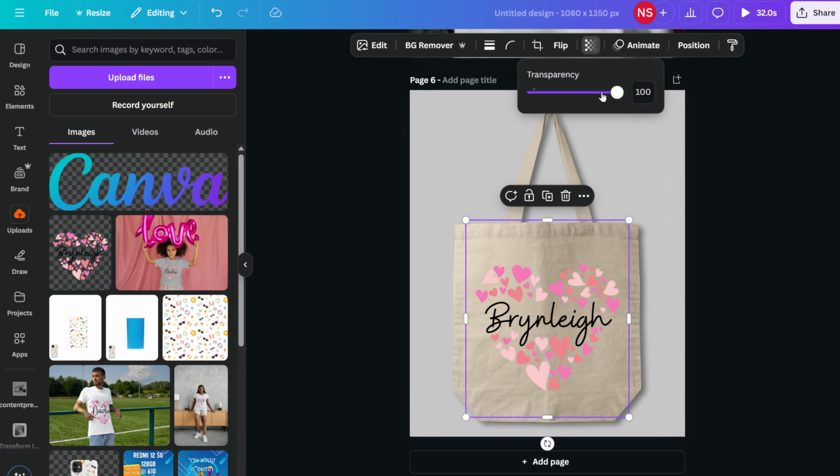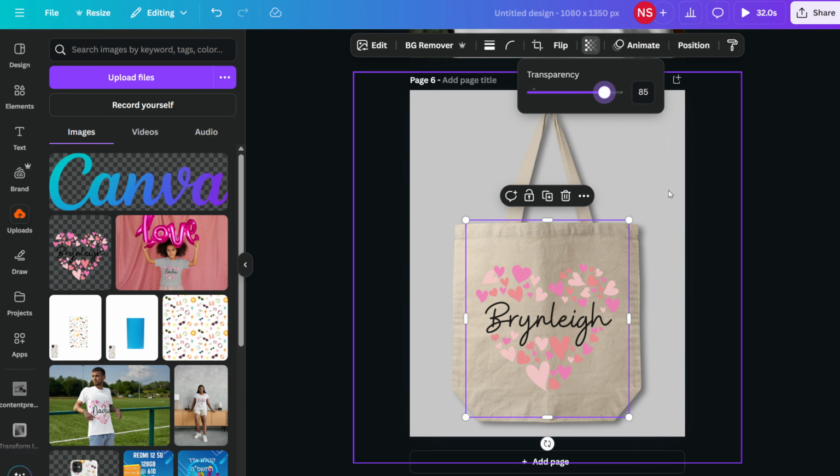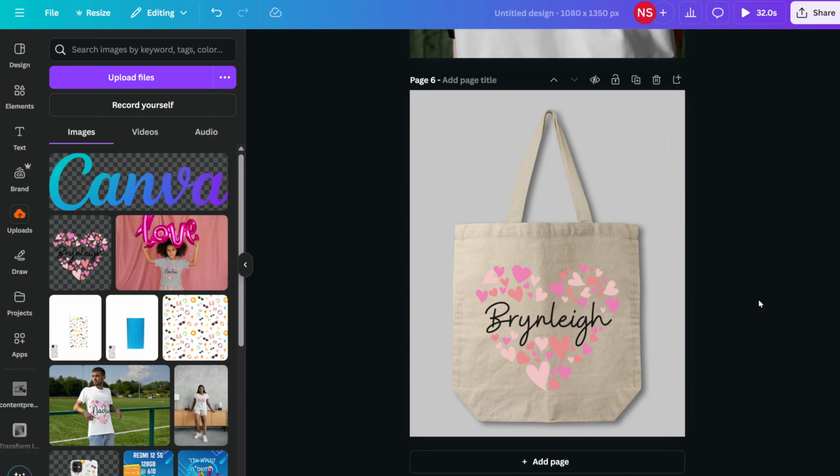Since this is a mockup, it's a good idea to set the transparency to 85 to 90% so the design blends better. Watch this video to see how to use the Canva Mockup app tool to create different mockups that look professional.